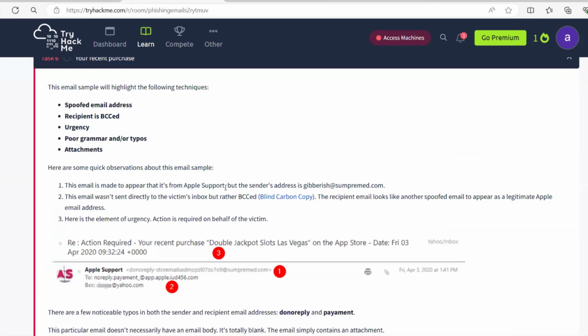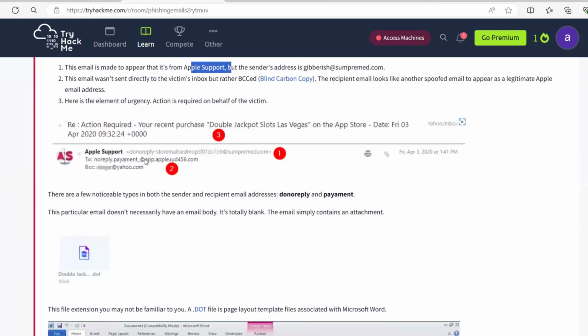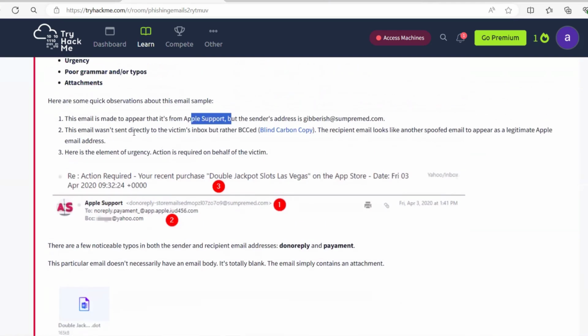The email is made to appear from Apple support. See, Apple support will be there, and see, do not reply. It's not even a proper do not reply. You see the email is not from a legitimate source. The email wasn't sent directly to the victim's inbox, but rather as a BCC, a blind copy. They're not even sending a CC, not sending directly. It's just a BCC. And here, the element of urgency is that action is required on behalf of the victim.